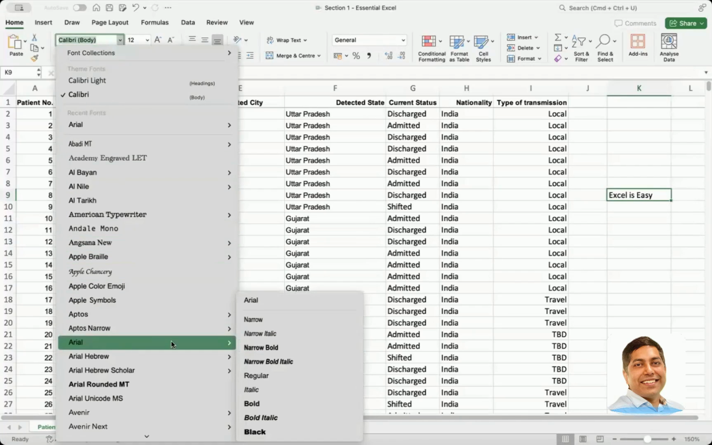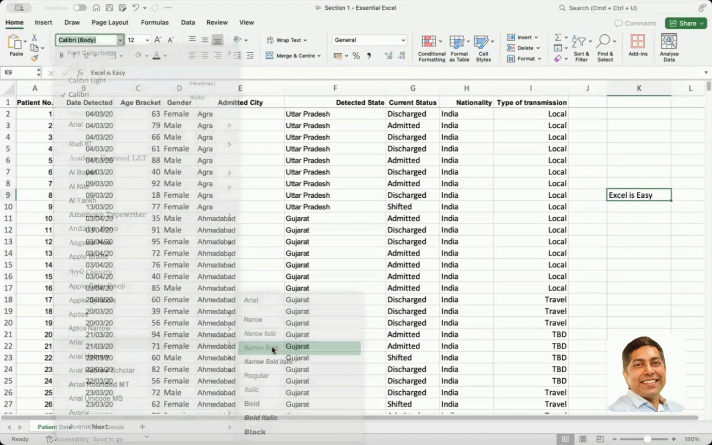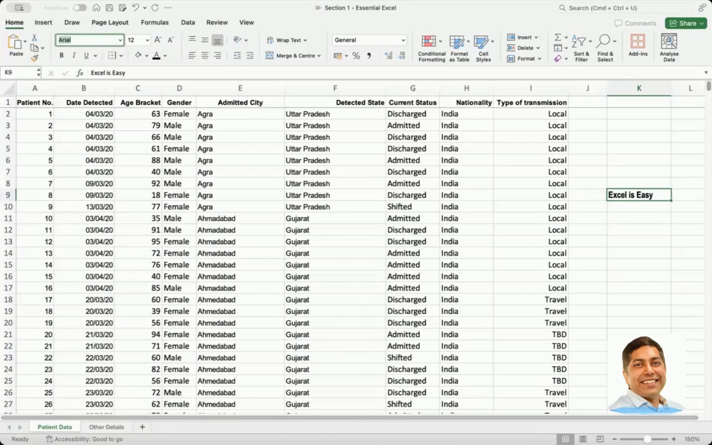And you can select, let's say now I'm changing it from Calibri to Arial, right? So now the font has been changed. Now, let's say you want to make it bold. You will be clicking on this bold option. You want to make it italics. You can click on the italics option. You can click on underline to make it underlined, right? Same way, if you click them again, you will undo each of these options.